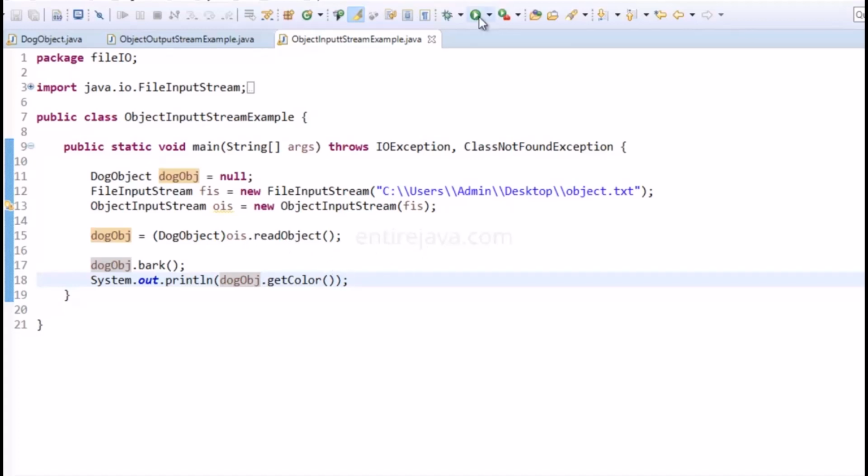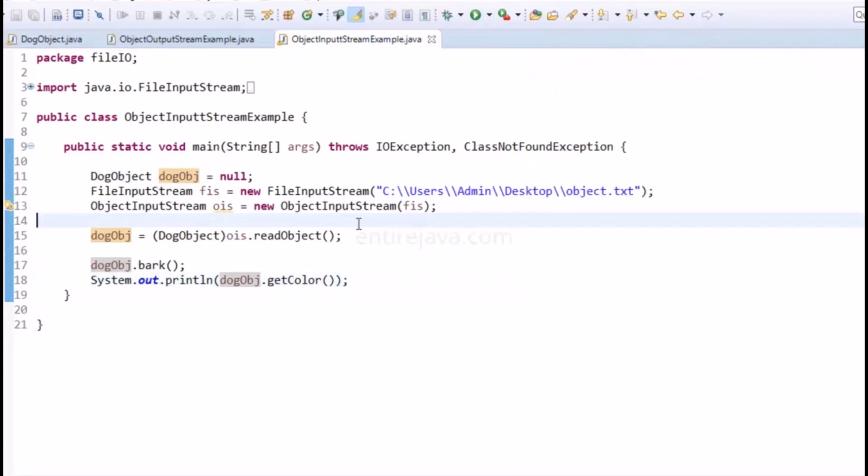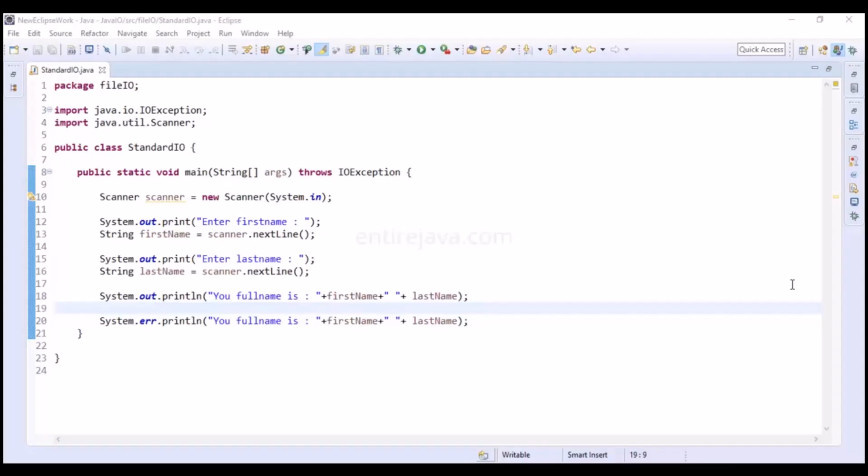Let me run this program. Awesome. Isn't that wonderful? The concept of serialization and deserialization will come into the picture when we talk about Java 2 Enterprise Edition, where you would deal with web applications, etc. But it's a long way ahead. I'm just trying to tell you the significance of using streams for dealing with objects. Hope that makes sense. See you in my next video.